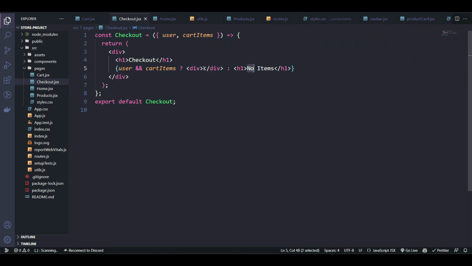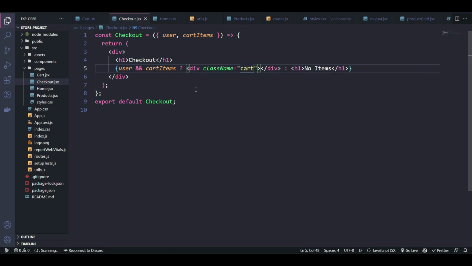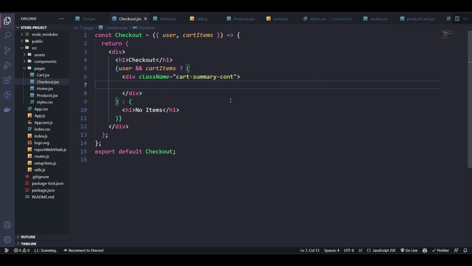And then in here, inside of our div, inside of this middle div over here, let's first of all give it a class name of cart-summary-cont, cart summary cont. And then this is our container, and then we create a h2 tag.